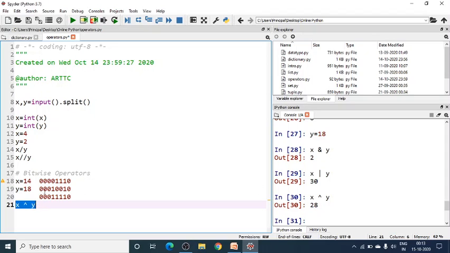Why is this? Because here 0 0 0, 0 0 0, 0 1 only one is high, 1 0 only one is high, but here 1 1 both are high, and in the case of XOR only either one of the input should be high, not both of them, so it should be 0. And if you convert this binary into the equivalent decimal number, it will come 28. So that's why this is the XOR operator. Next we have the NOT operator.